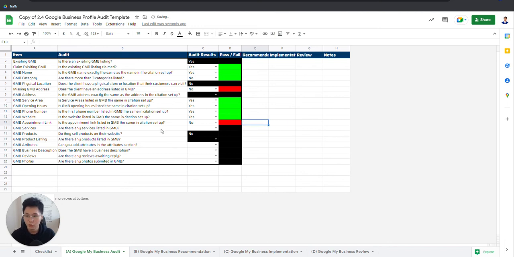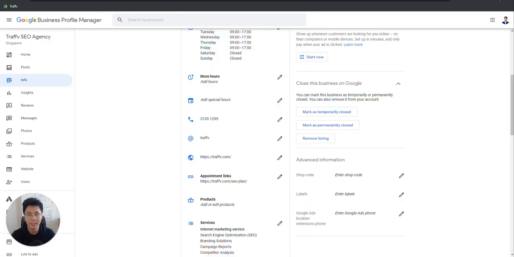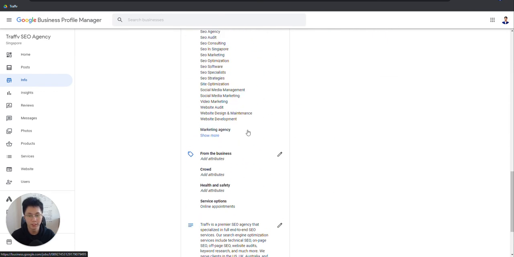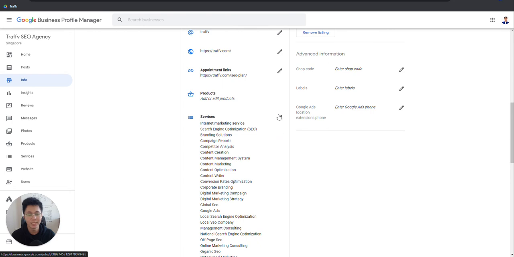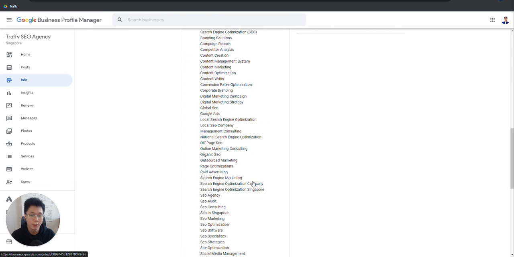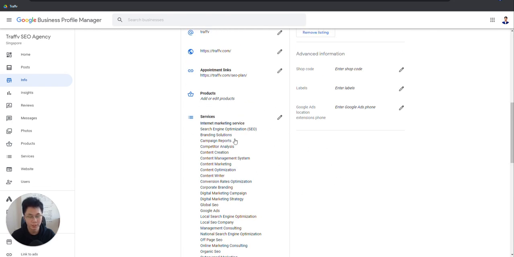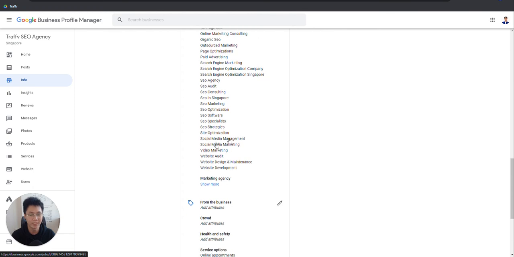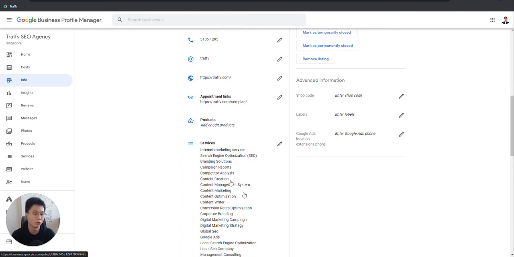Okay. So next up, are there any services listed in GMB? Now, if you are providing any sort of services, you want to list down your services here, and you want to be as detailed as possible. Sometimes when you list down a service, what you're going to see is after a while, Google recommends certain stuff that you should put in. These are basically the recommendations that Google has given me that they think are relevant, so I've just included all of them here.